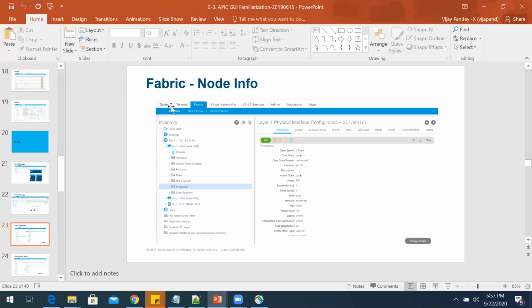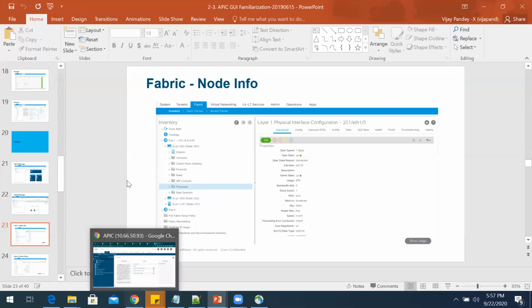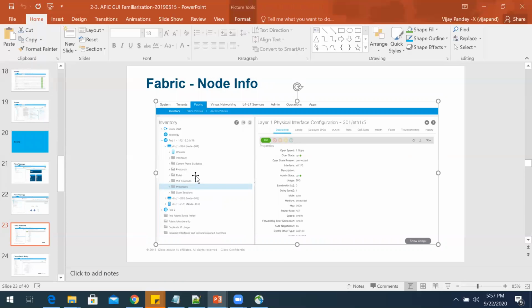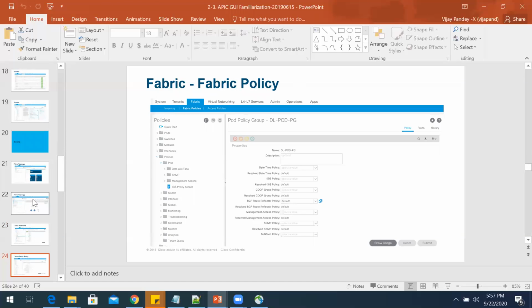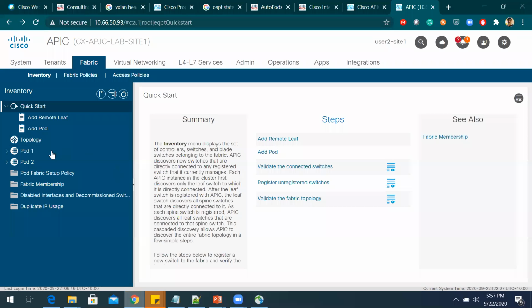In the controller, you get all the APIC information, right? But in the fabric tab, you get all the leaf and spine information, unlike the system tab. In the system tab, you get the APIC information. What is the process, what are the protocols, what is the interface status, chassis status, process status, everything you get about the leaf and spine.